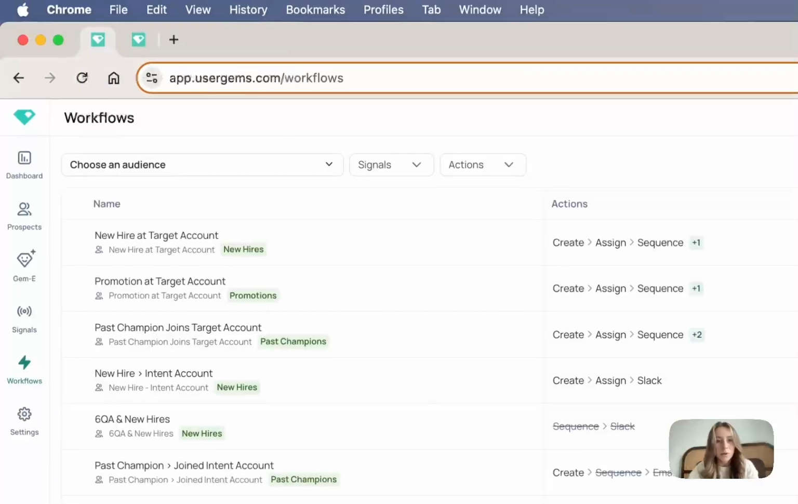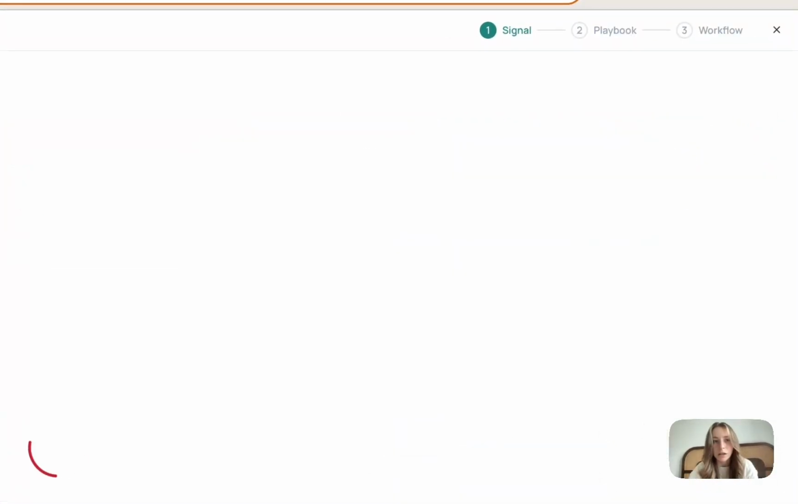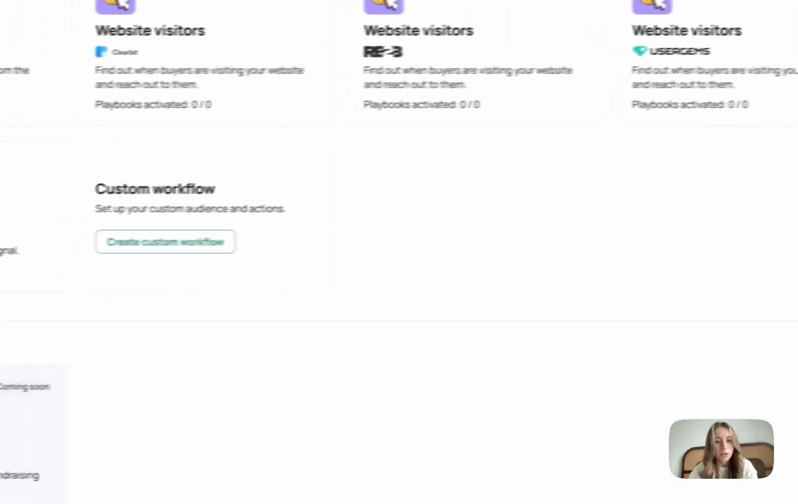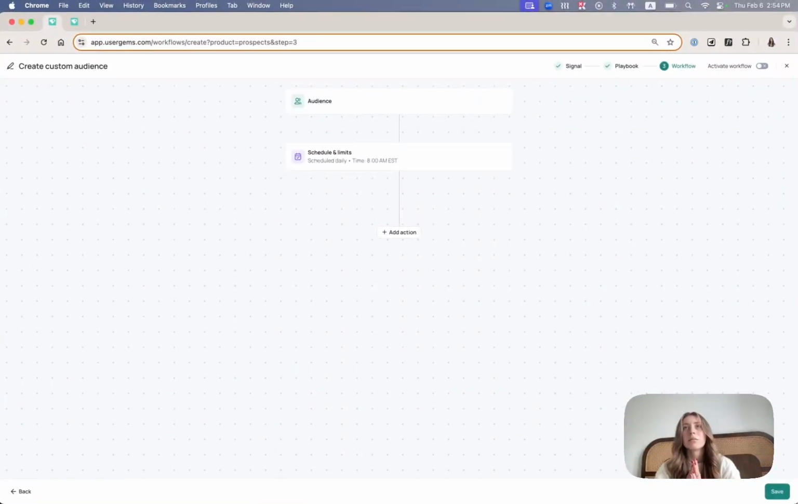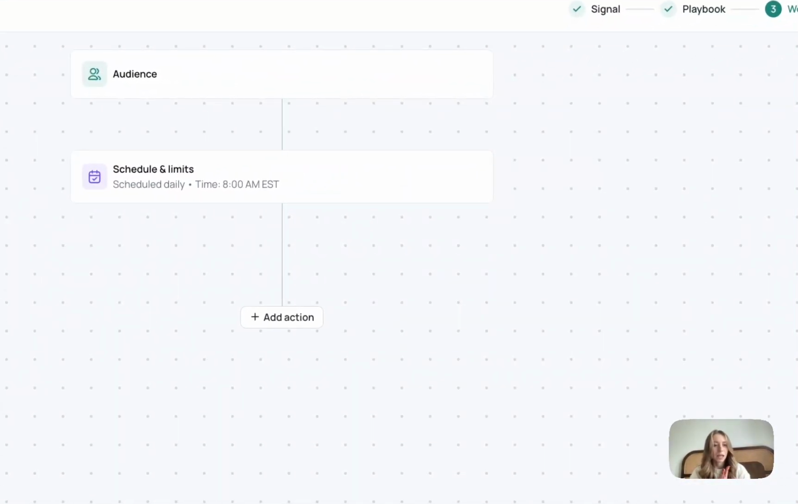So this workflow is going to be a little bit different than some other ones that you might be used to with UserGems. So we're going to create a custom workflow. And the reason that it's going to be a little bit different is because a lot of AEs or sales teams, especially if there's an active or open deal cycle, they're not using the normal workflow for outbound where they're adding these messages to an outreach sequence. They're probably reaching out to them via email or via LinkedIn.